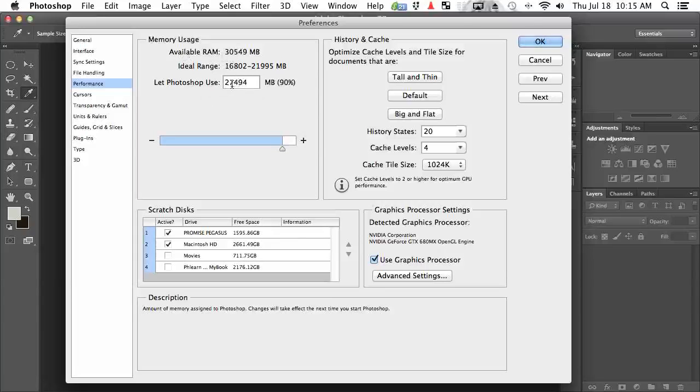And I've got Photoshop using 27 gigabytes of my RAM, which is 90%. Now, if you guys have less RAM, I would probably bring this down a little bit smaller. Now, I'm okay giving it 90%. And the reason is that gives me 3 gigabytes of RAM for other programs like my internet browser or Twitter or whatever. And 3 gigabytes of RAM is more than enough for all that other stuff. So I'm totally okay allowing Photoshop to use a lot of RAM.